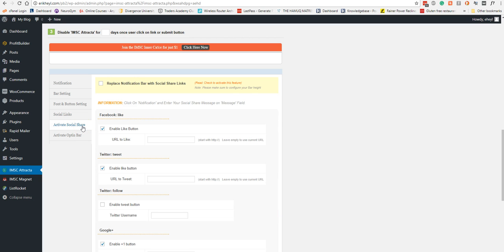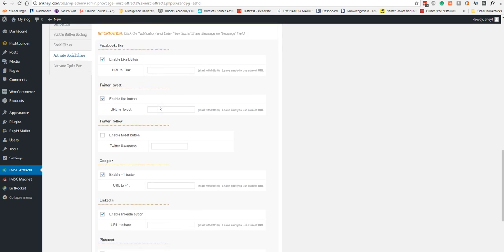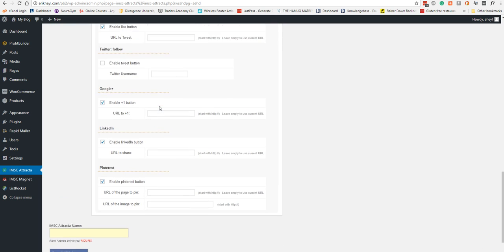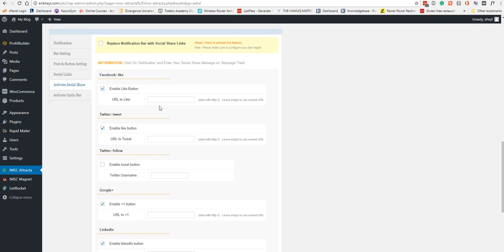You can activate the social share, or you can replace the bar with the social links as well. So that's also an option, and you've got a few different options here. Pinterest, LinkedIn, Google+, Twitter, two types of Twitter, and Facebook.